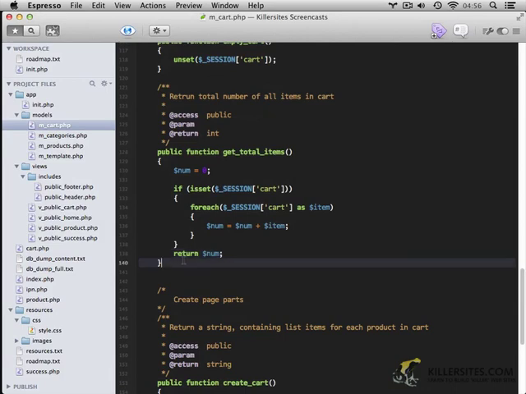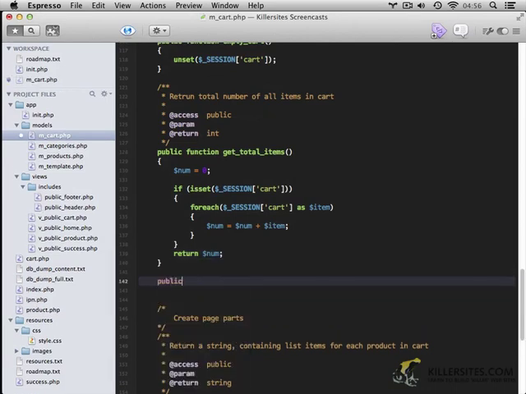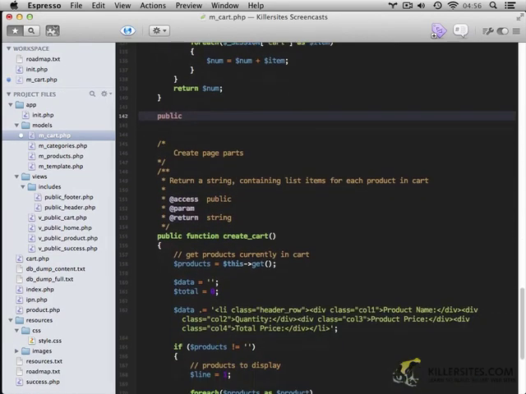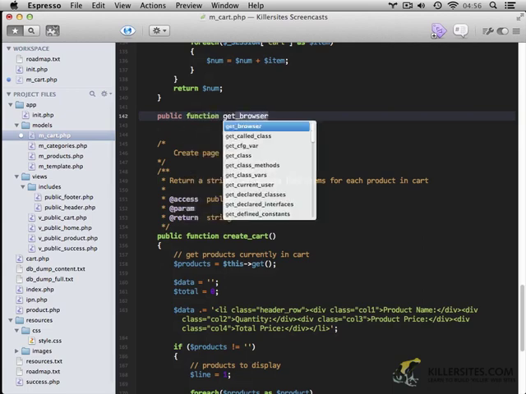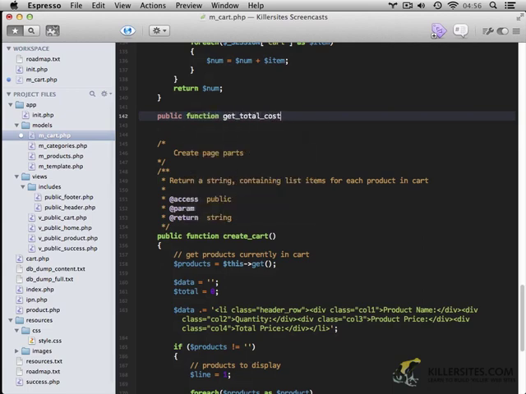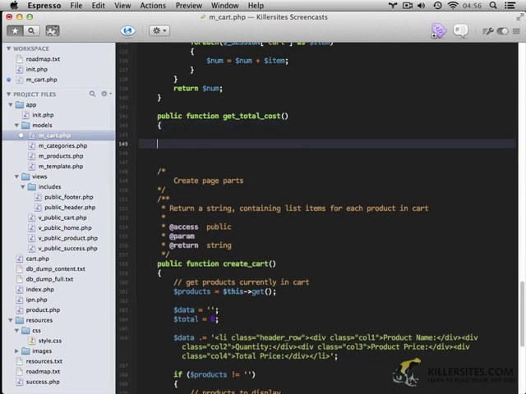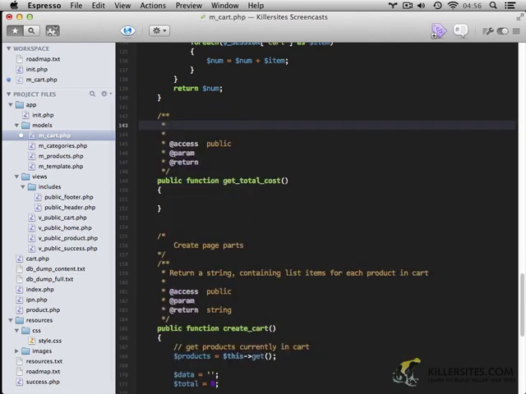After get total items, we're going to add public function get total cost, and we'll add in our documentation, and this is going to return the total cost of all items in cart. It's going to accept no parameters, and it's going to return an int.